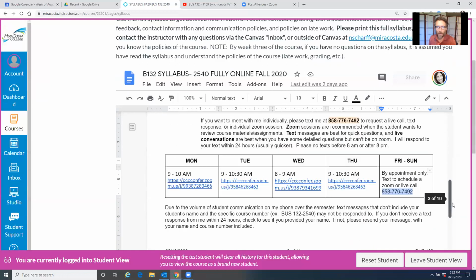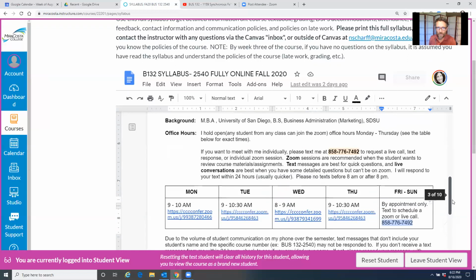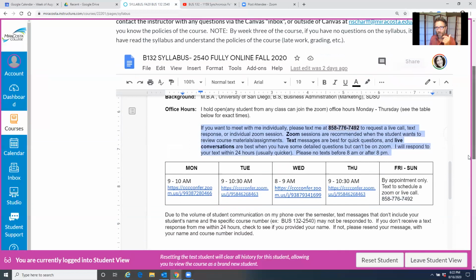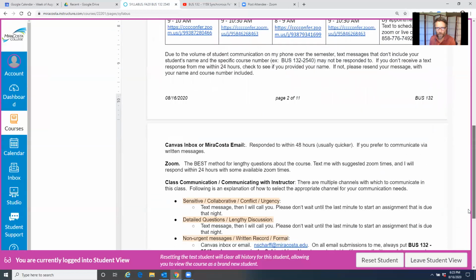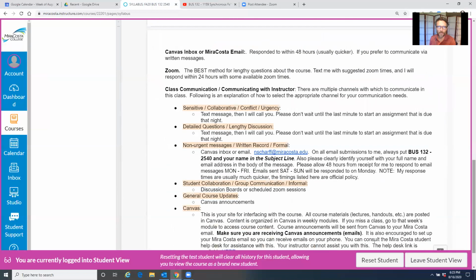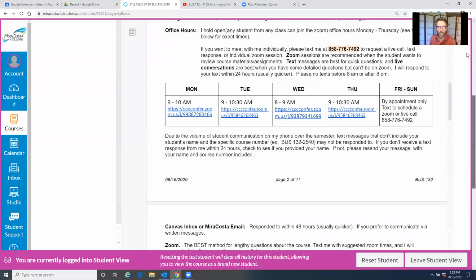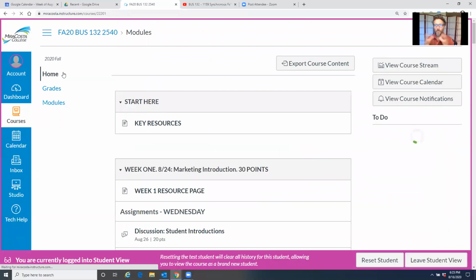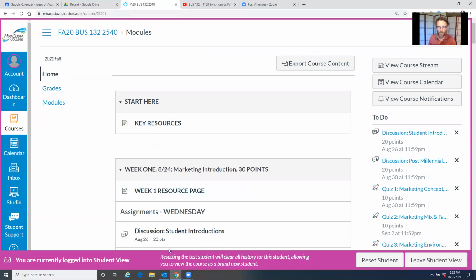So the inbox would be the other feature. That's all spelled out here on how to communicate with me. So check that out. You can Zoom, you can text, you can message me on the inbox. And there's some additional detail on what types of situations warrant what types of messages. Okay, so that's the syllabus. That's most of the resources I wanted to top line for you.